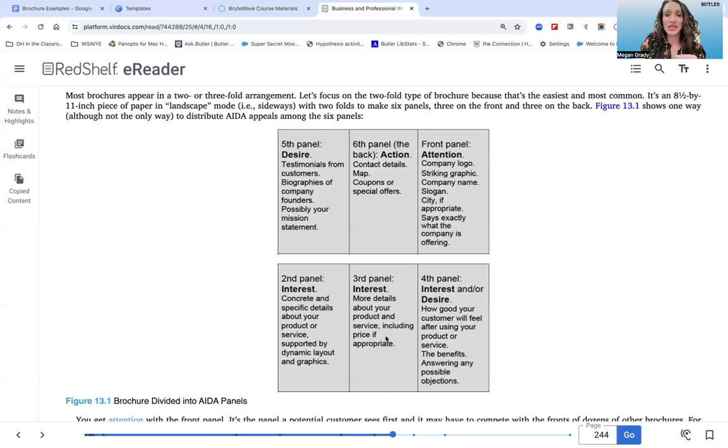The third panel is interest. This is where you continue to build interest in your service or product by providing more details, including price, if appropriate. Then the fourth panel we have here will also continue just to build on interest and dip a little bit into the desire piece. So when generating interest, again, appealing to how good your customer will feel after using your product and services. So we're using a little bit of that pathos that we talked about earlier in the course, and also look at benefits and answering any possible objections people might have to your product or service.